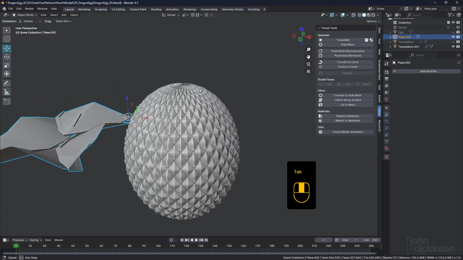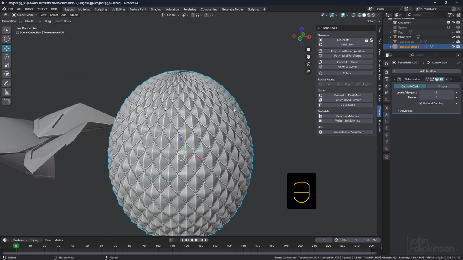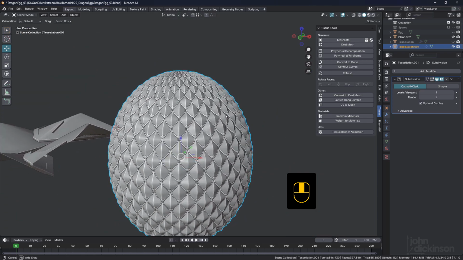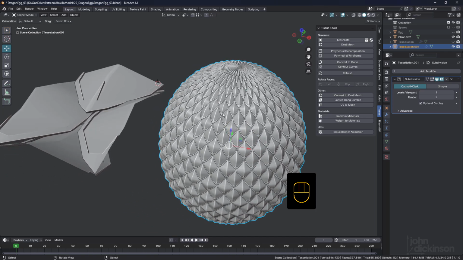And let's update that now. That should make them look a bit better. There we go. Just a bit pointier. I think that looks nice. So what I want to do is prepare this for unwrapping.